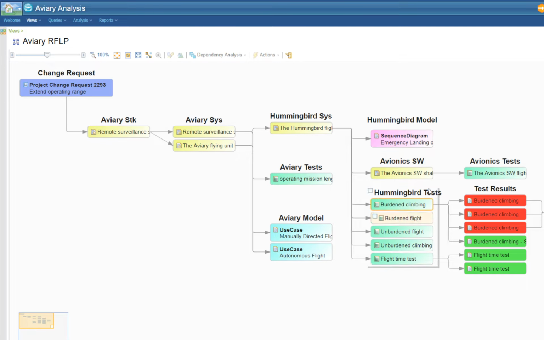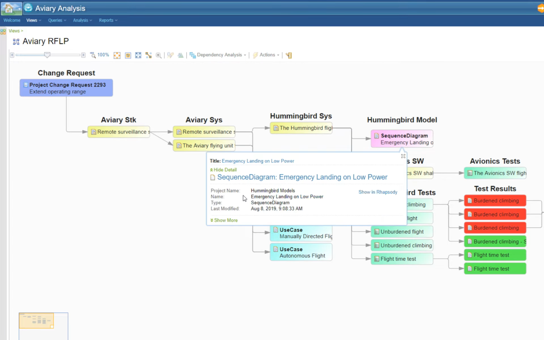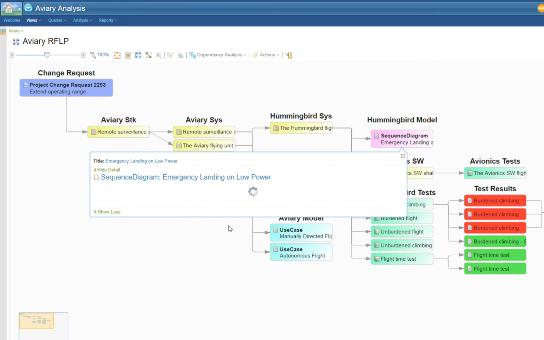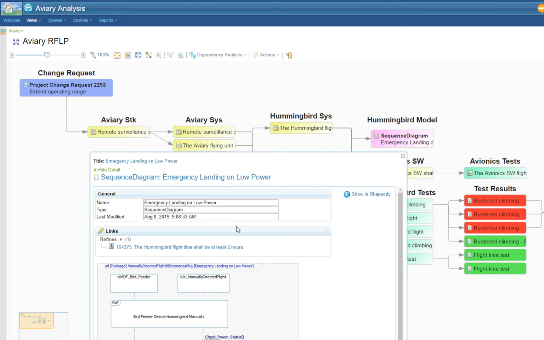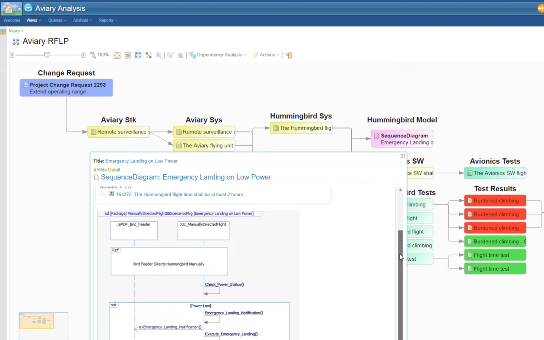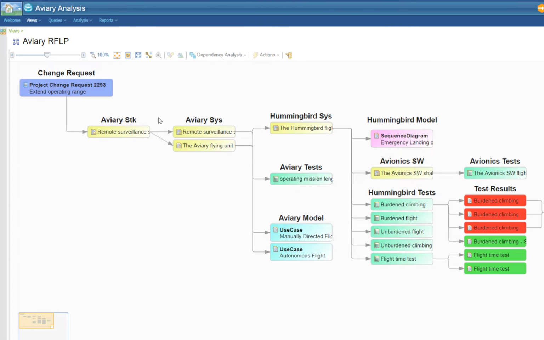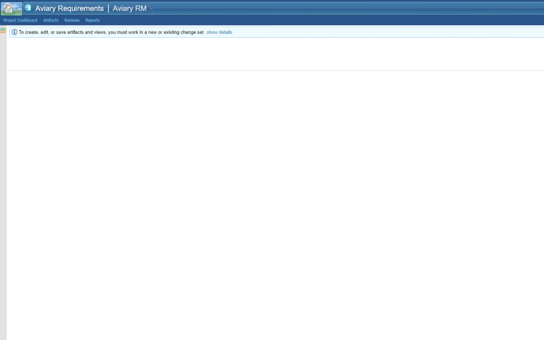And this is not just a pretty picture, this is live data. We can use rich hover to get more information about any of these engineering artifacts right here in this view. We can also use the view for navigation. Let's open that linked stakeholder requirement and start to enact this change.